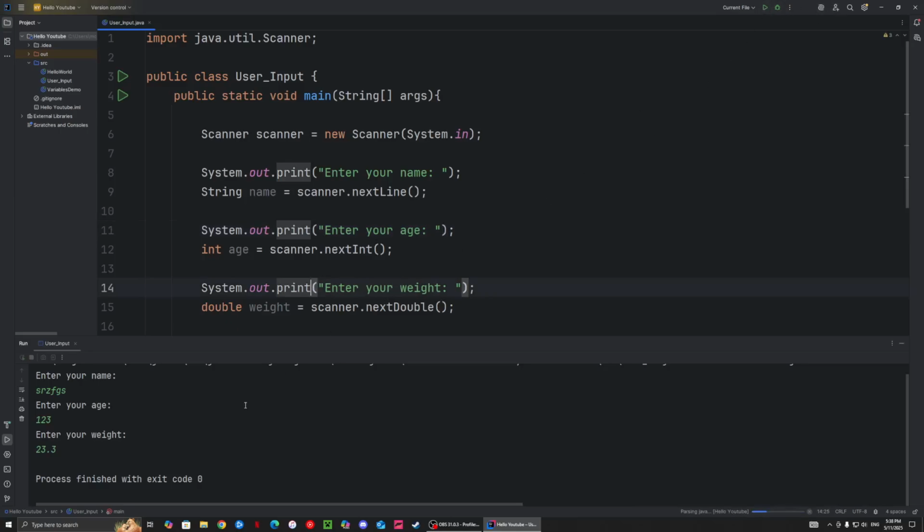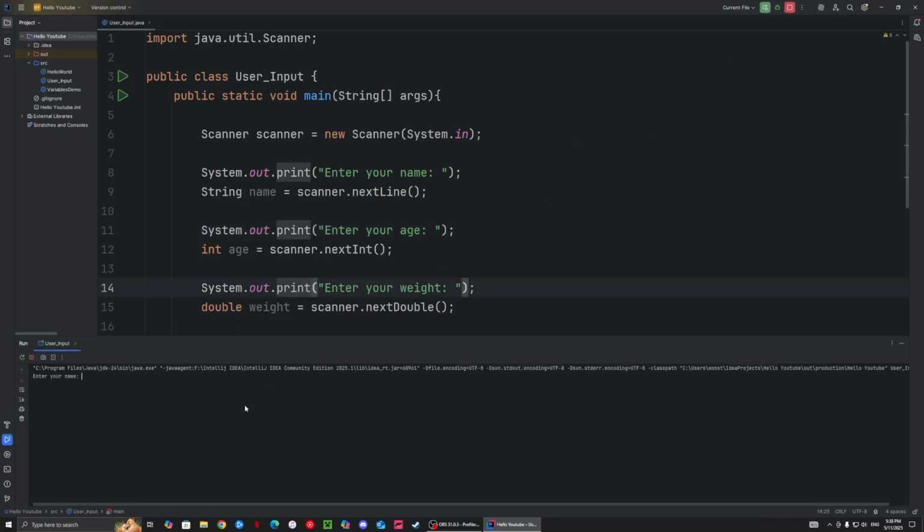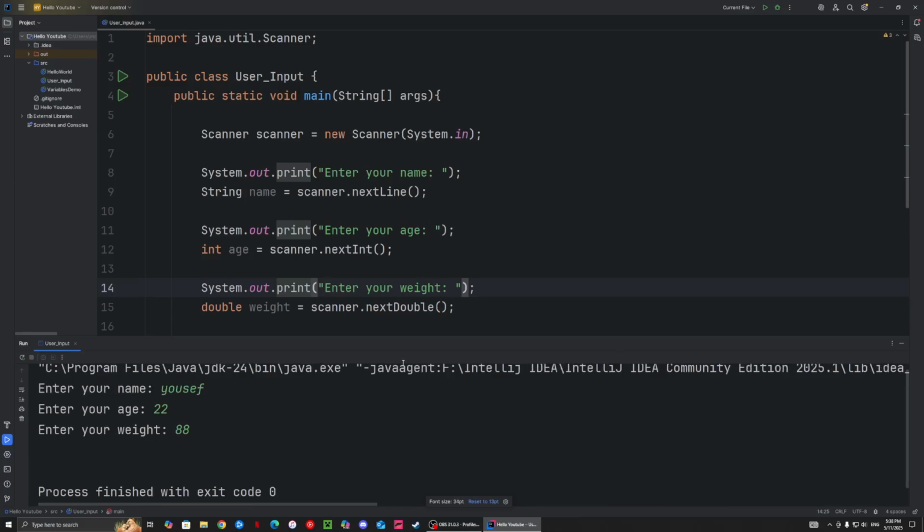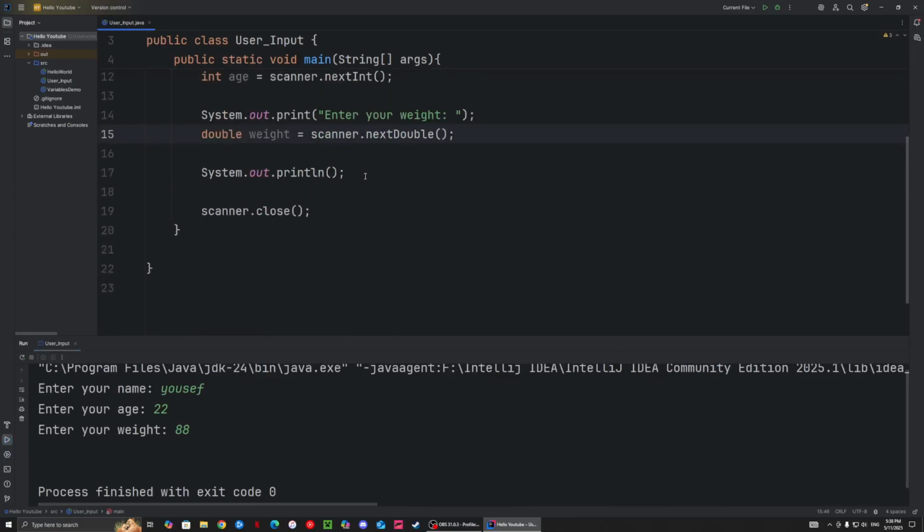So if I run the code, it will let me type it right next to it, as you can see right here. So moving on, System.out.println. Let's do that a couple times. In the first one we're gonna say "Hello," comma, and then we're gonna say plus name.